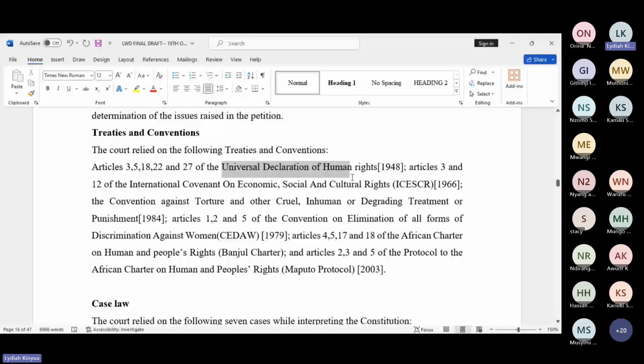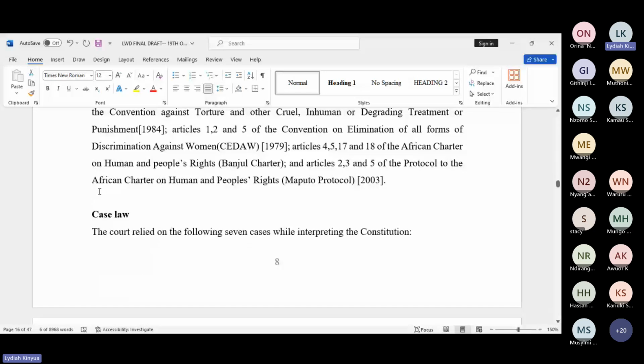So treaties and conventions, the court relied on these articles of the UDHR, and then Article 3 of the International Covenant. You consolidate them, you bring them under all the articles and conventions that the court relied upon. You put all of them under the subheading treaties and conventions. So your primary objective is to underline those treaties and then paste them into your paper without analyzing what they provide for.